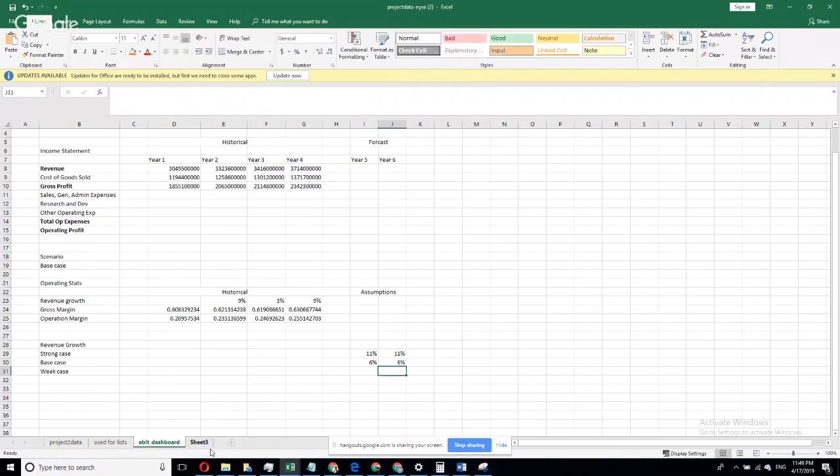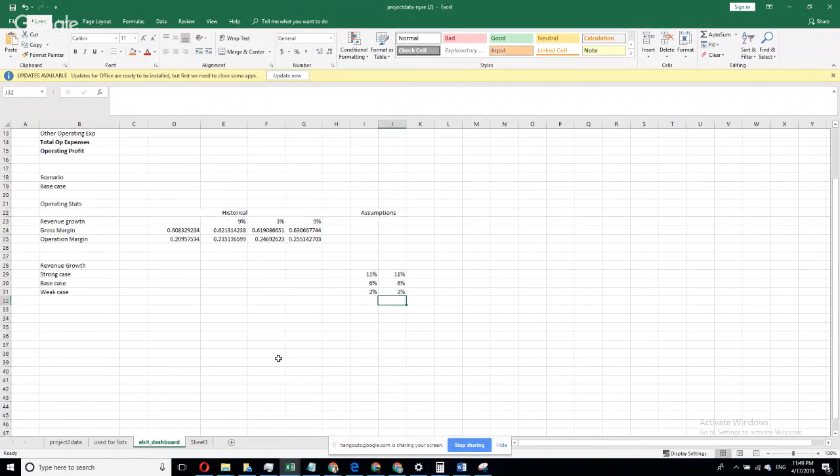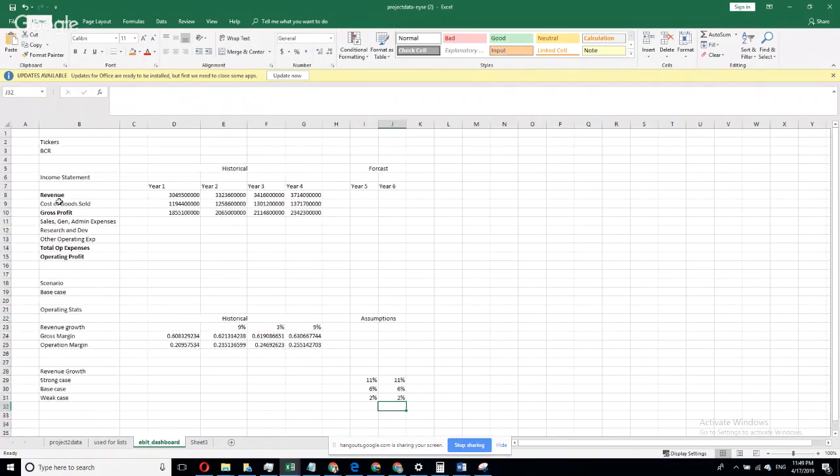And then weak case less than that, 2%. So we need to do the same thing for all the other business metrics, right? We need to do the same thing for gross margin and then for operating margin. And then using that, we're going to forecast the revenue for year 5 and year 6, right?